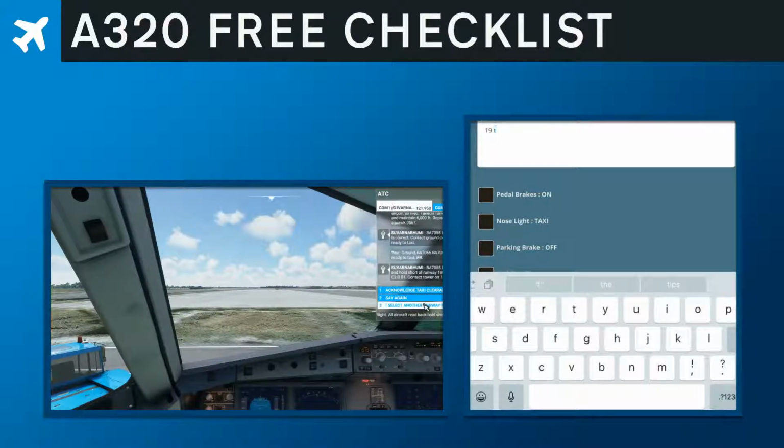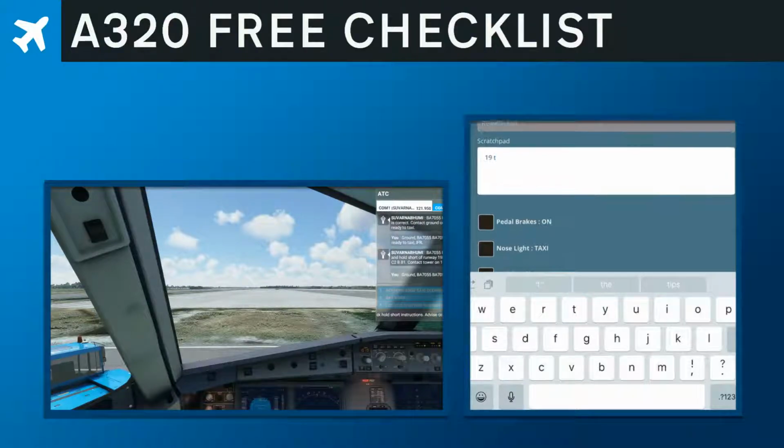So we'll get a say again on that so that we can get the taxi. Ground, BA 7055, Bravo Alpha 7055, say again.